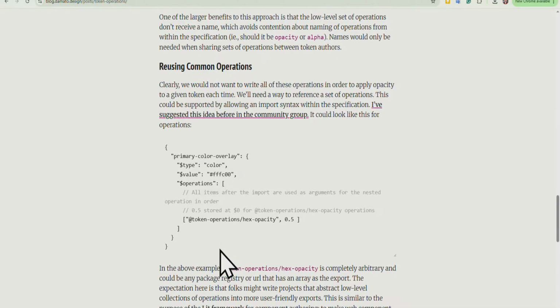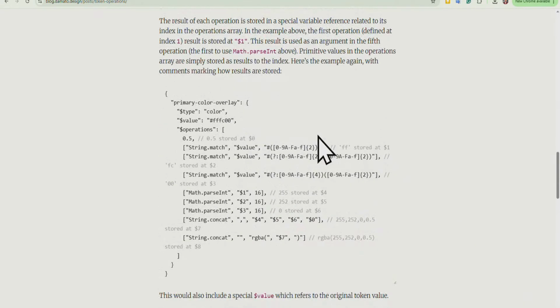So yeah, reusing common operations. One of the things that I wanted to do, because the syntax is crazy, do not get me wrong, it was a very big piece of feedback that this syntax is too much. It's very overwhelming and not easy to follow, et cetera, et cetera.